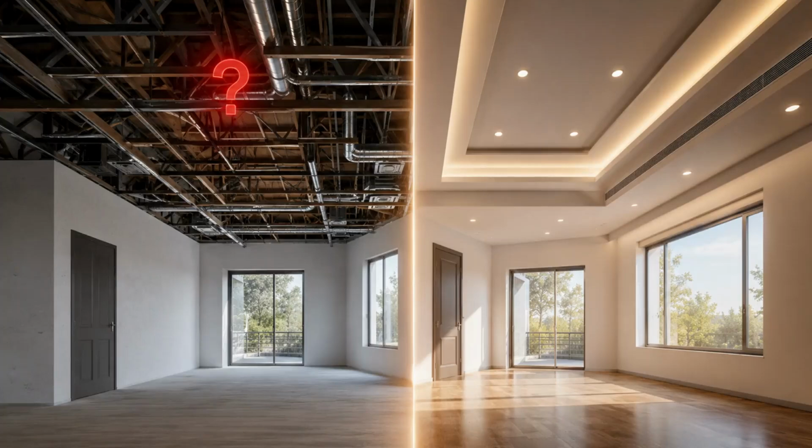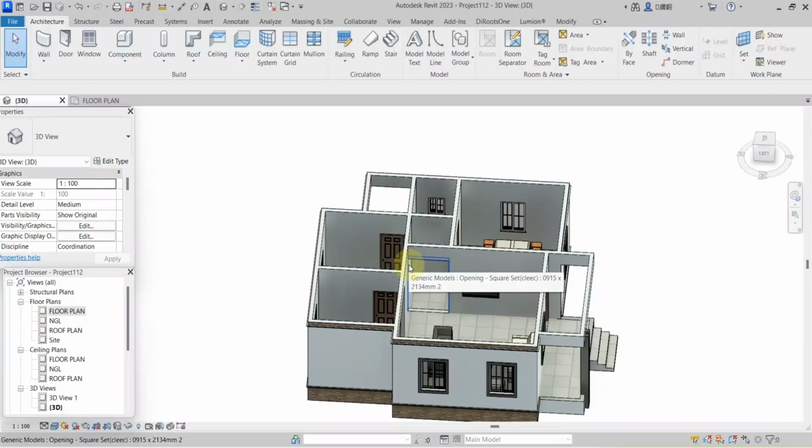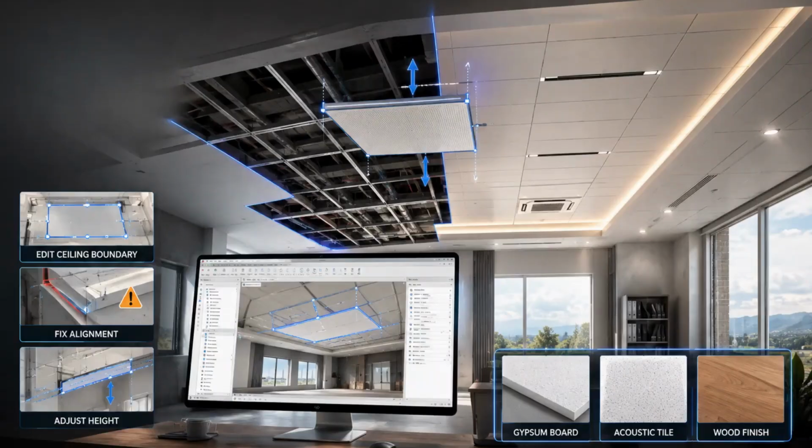Have you ever modeled walls and floors in Revit only to realize your building still doesn't look complete? That's because it needs a ceiling. In this tutorial, I'll show you how to create ceilings in Revit from scratch.